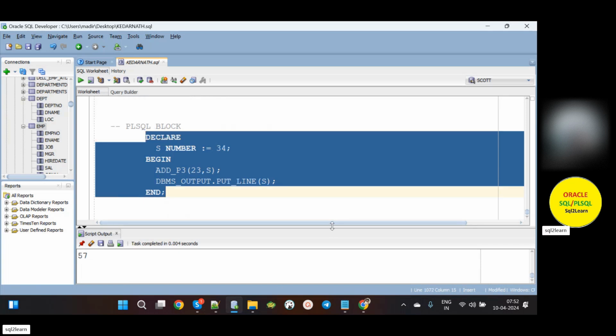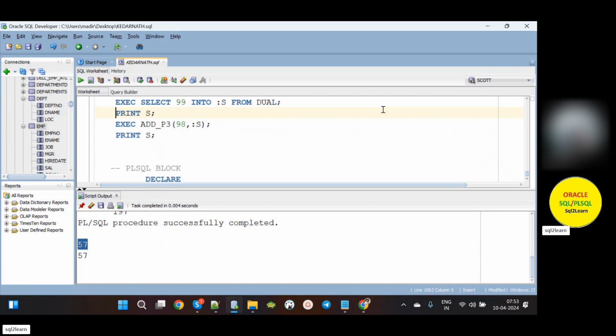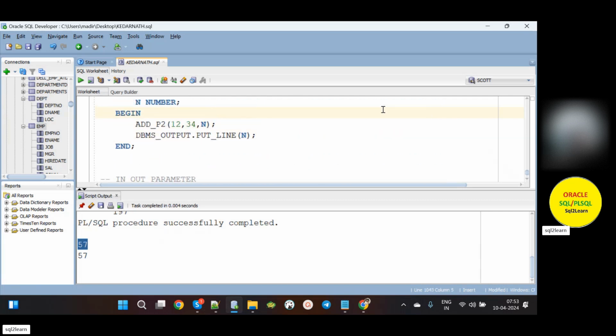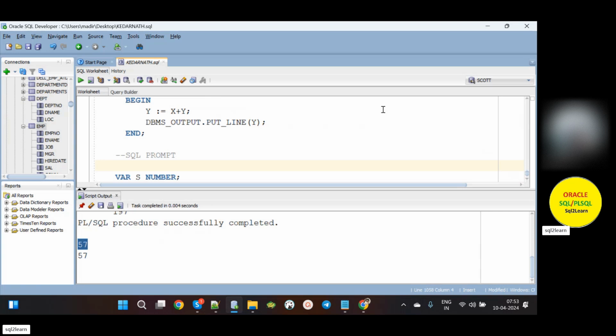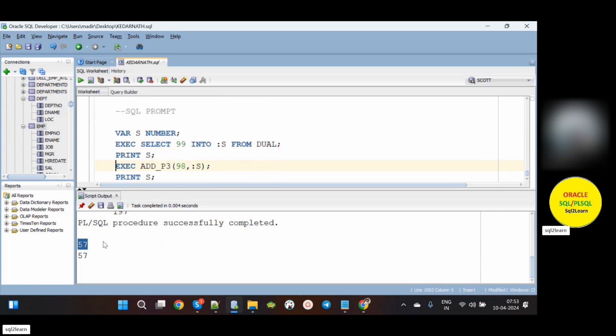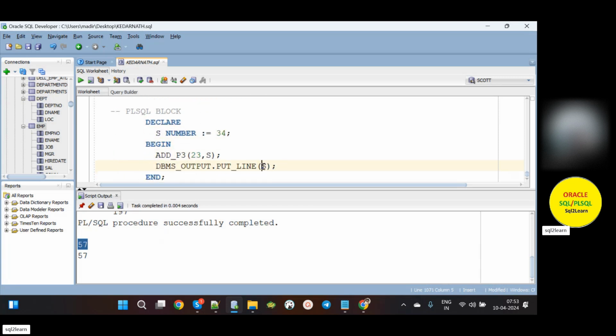23 plus 34, so 57. This 57 is from the program itself, because we have the print statement in the program. You can remove the print statement from the program also, because anyhow we can print s. But from the program you are getting 57, and you are again printing s from this block, so 57 you got again. Clear about the in out procedure? Yes, sir.